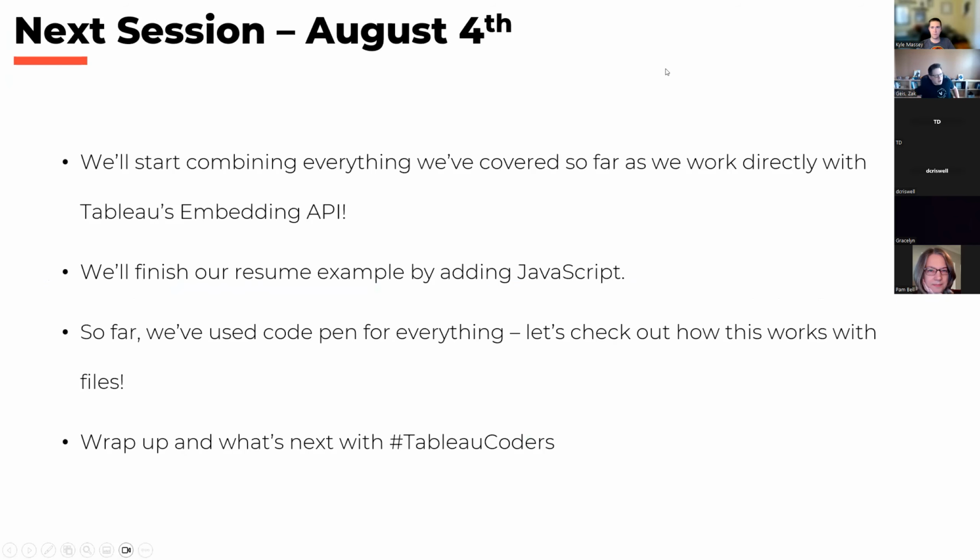And let's talk a little bit about our next and final session for the embedding API. So next we'll kind of combine everything. So we focus primarily on, session 1 was our intro, session 2 was HTML, session 3 was CSS, session 4 was JavaScript. Let's kind of take things and put them together and talk about how that works. We'll finish our resume example. So we'll do a little bit more JavaScript next session in 2 weeks and focus on taking the resume that I originally created that Kyle butchered with his CSS, and that we'll kind of bring it back on track with the JavaScript. I love these sessions.